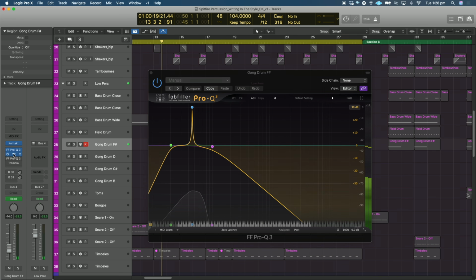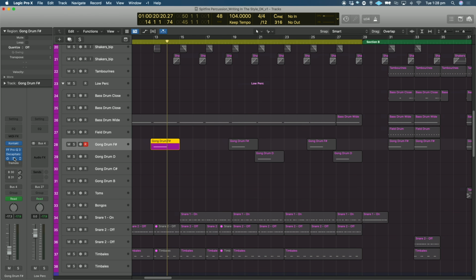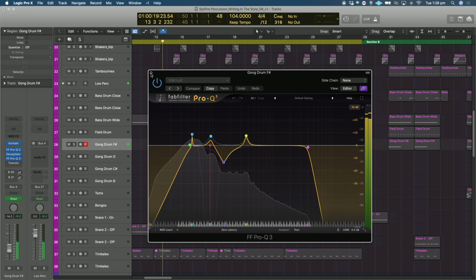Then I've used the Decapitator just to kind of destroy it a little bit, which gives it, I don't know, a slight kind of sub-bass line, which I really like. I've then used the EQ again just to pull out some of the frequencies I liked and pull away some of the crunch that you built up from the Decapitator, and also to avoid too much build up below the frequencies that I wanted as well.